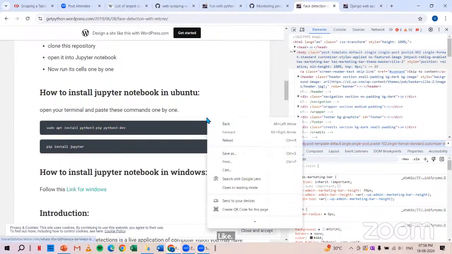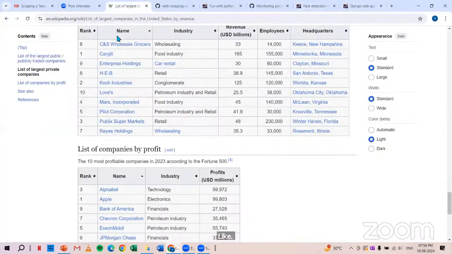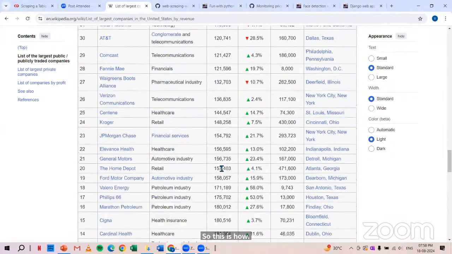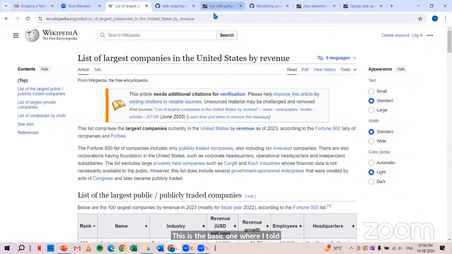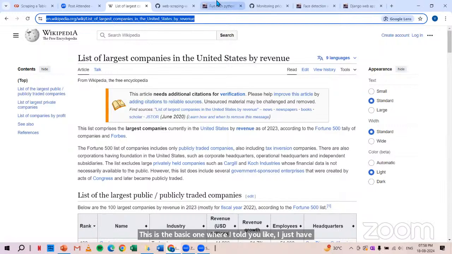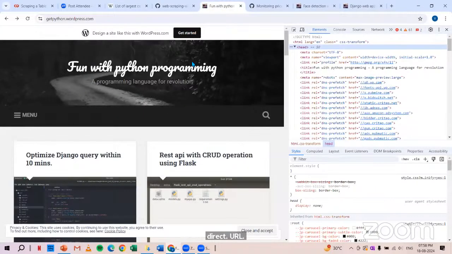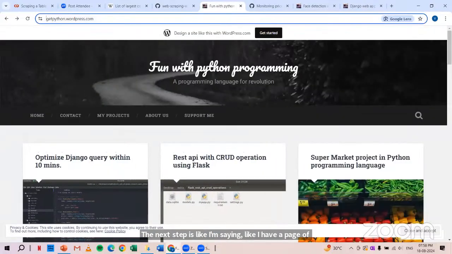So this is the basic one, where I just have a direct URL. The next step is, let's say somebody gave me a career page. In the career page, I have different segments: healthcare, business, marketing, everything.